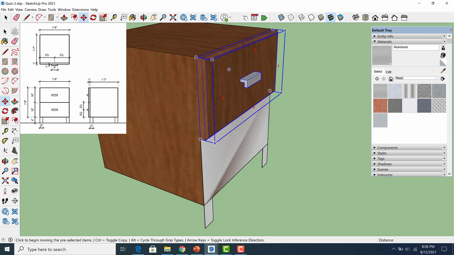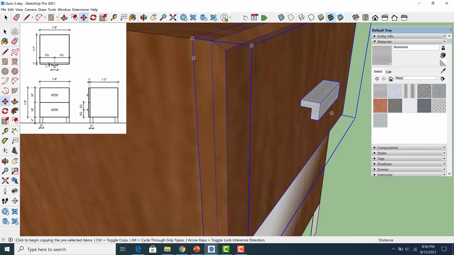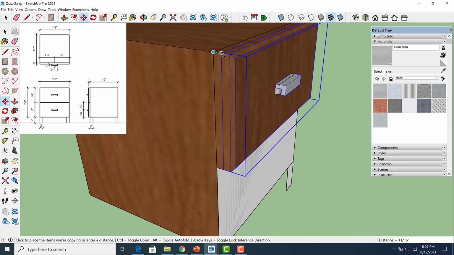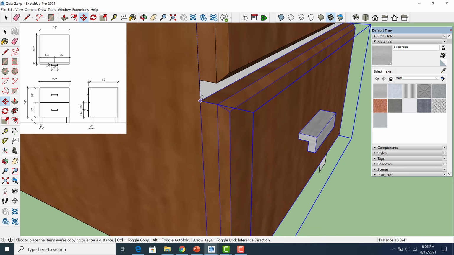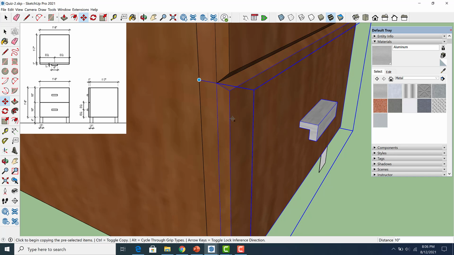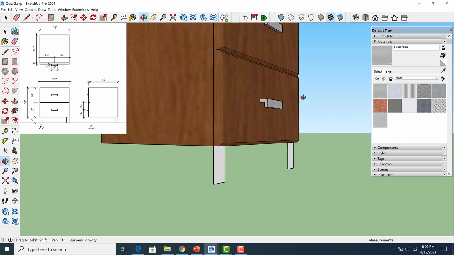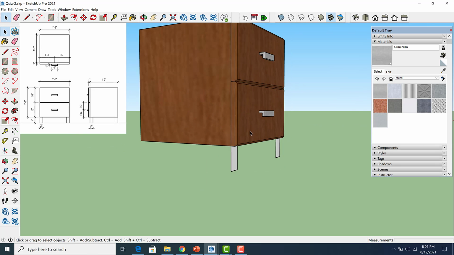I start the move command and I press Ctrl to switch it to copy. I grab a corner of the drawer. From there I place it here. Now it's exactly where I want it.